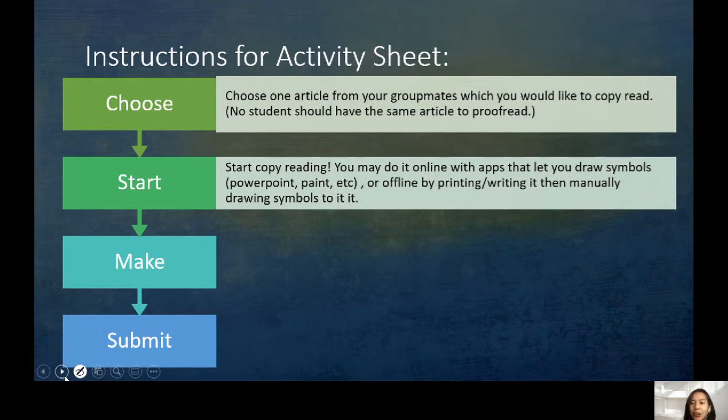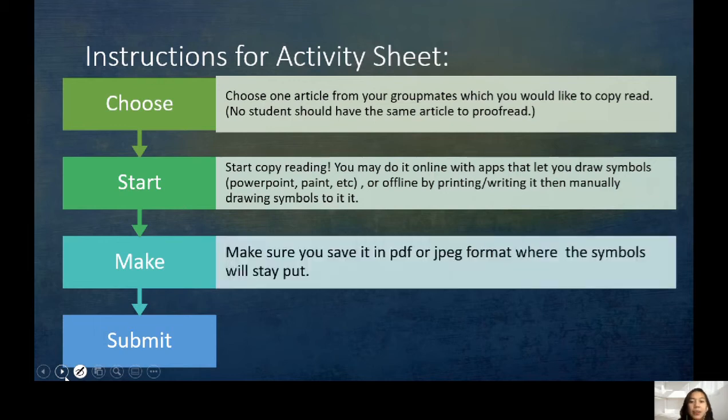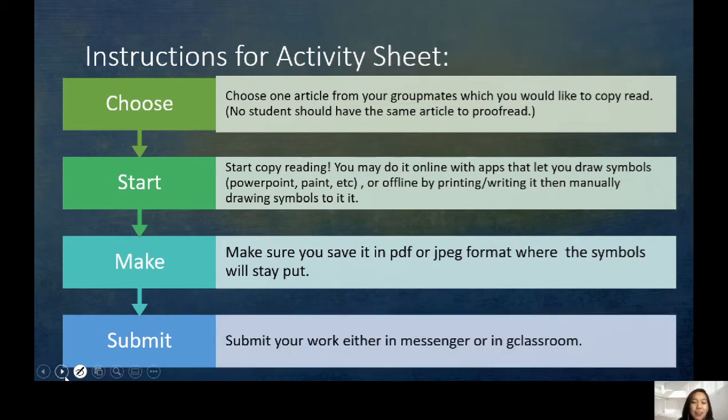So, nasa sa inyo yon kung gusto nyo gumamit ng application or kung gusto nyo naman, isulat nyo lang, tapos picturean nyo, tapos send nyo sa akin. Ganon. So, bahala kayo. So, you have to choose an article and do copy reading. Then, you make sure you save it in either PDF or JPEG format where the symbols will stay put. Mamaya kasi gumalaw yung symbols, di ko na makita saan yung inedit nyo. And lastly, submit it either in Messenger or in G Classroom.